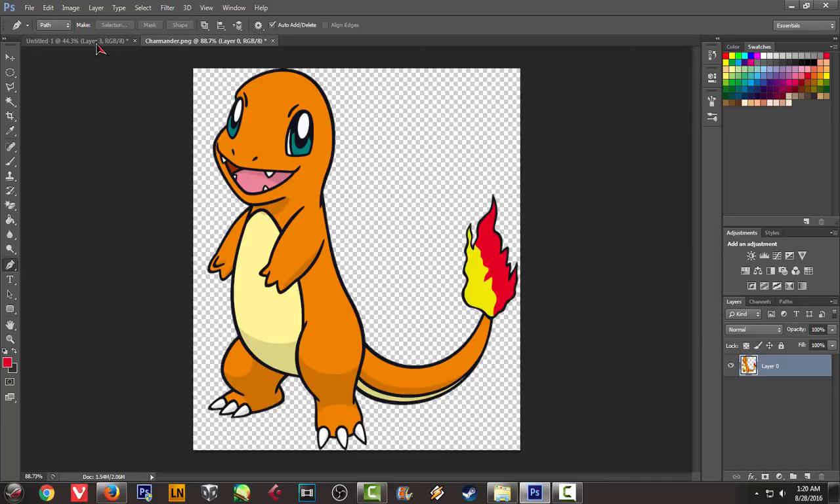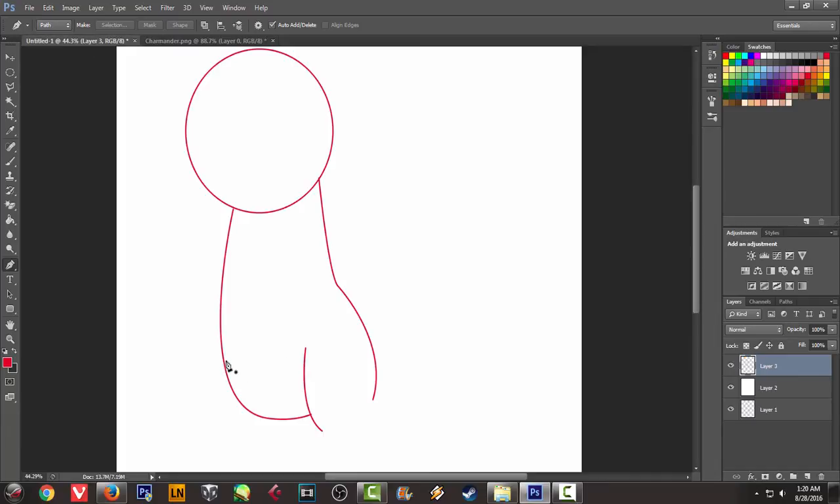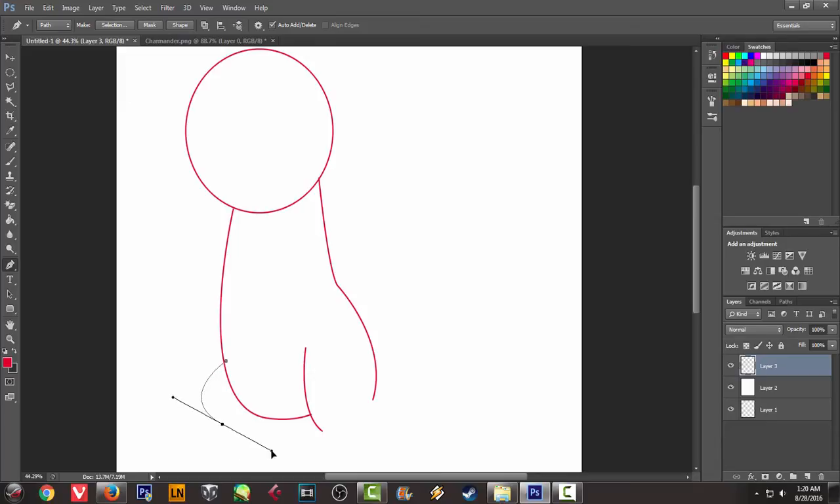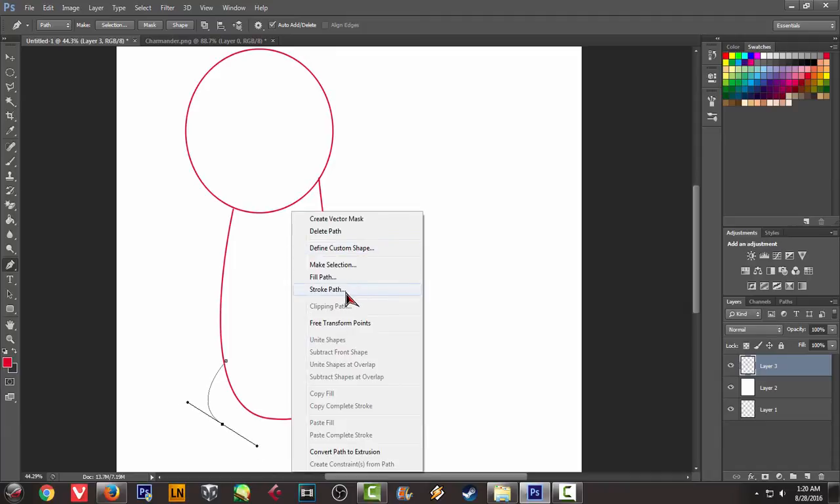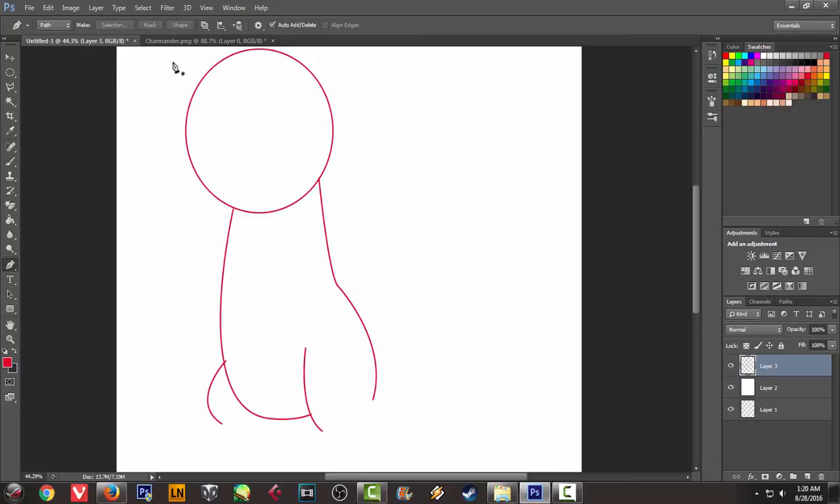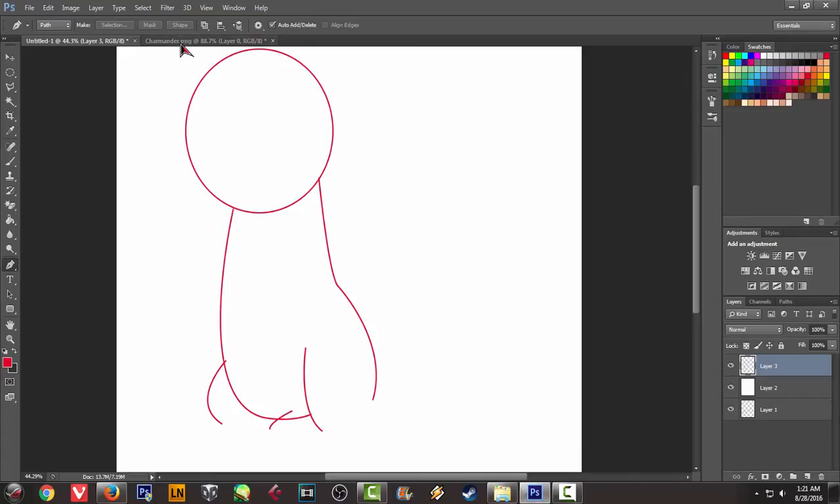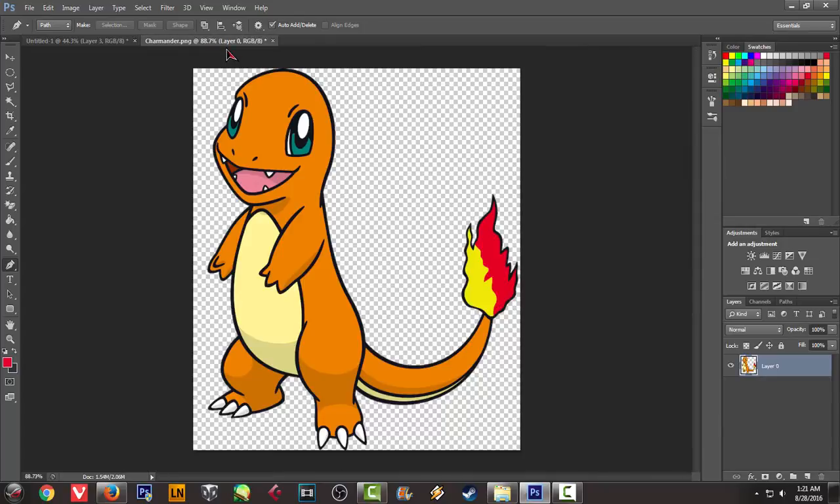then here. Stroke path, delete path. Stroke path, delete path. Okay, now I think for the face.